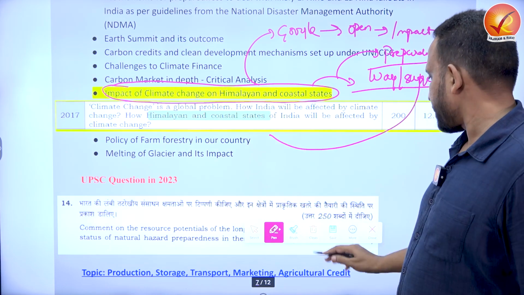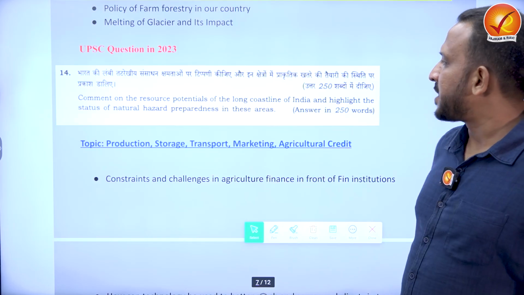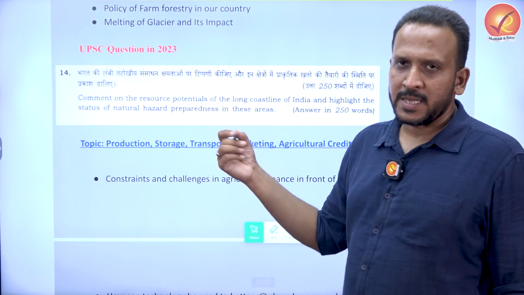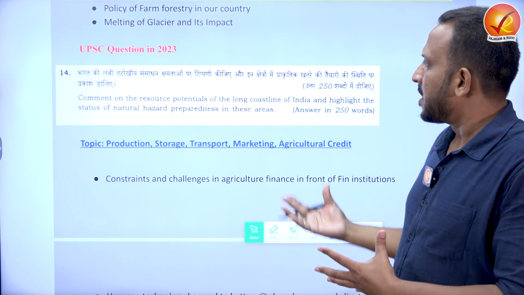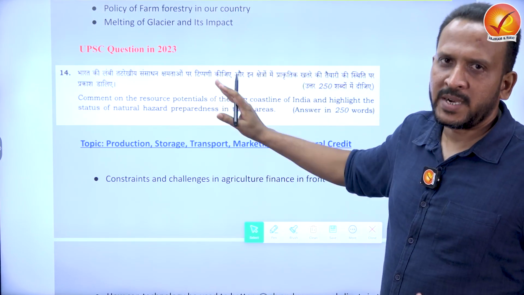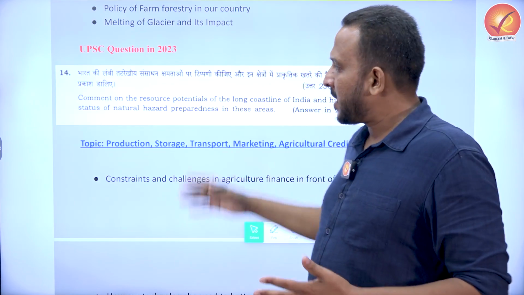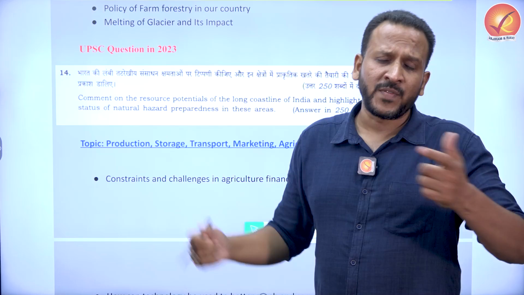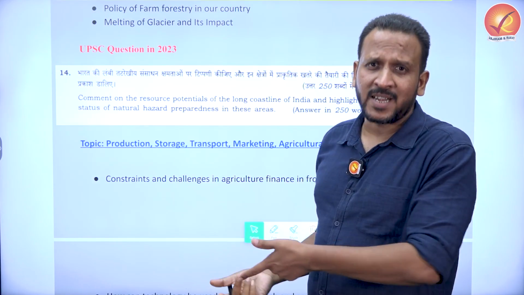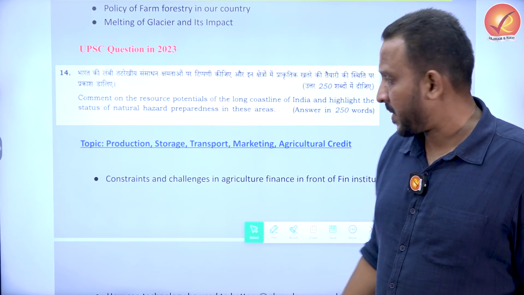That is, this question: comment on the resource potential of the long coastline. Resource potential is a bit of a different question, but even I have seen this question somewhere definitely. I cannot show you each and every question, but 10 to 15 questions I am going to show you directly, right? Then at least the second question you can write properly.